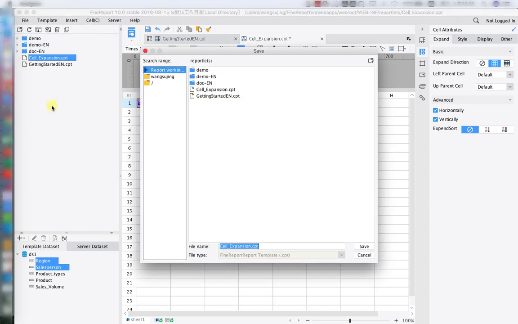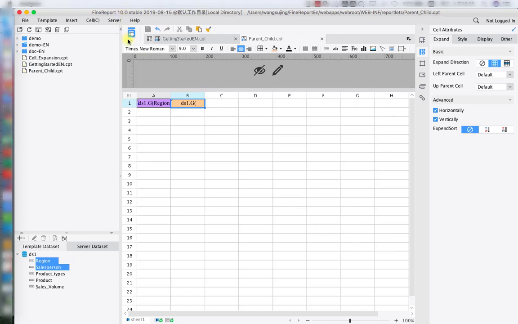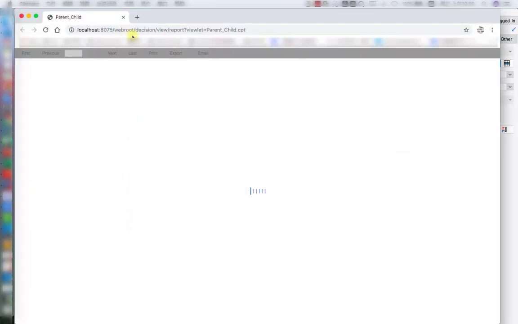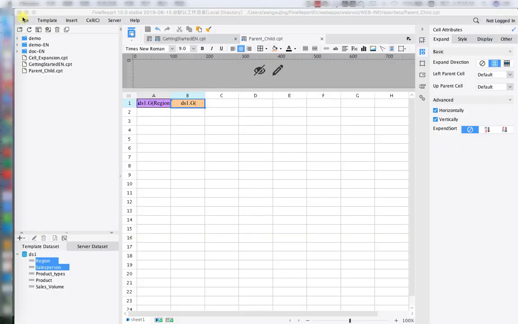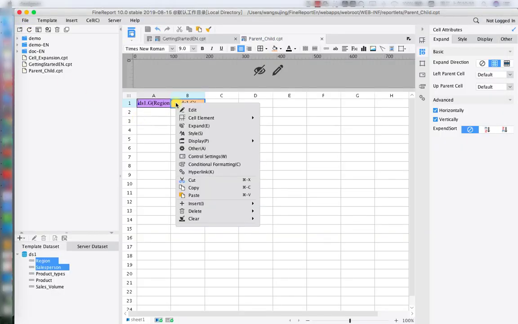Still, we're going to save it as a new template for preview. Let's name it parent and child. Okay, so now let's preview. As you can see, every salesperson within the area of East China is expanding according to East China. Also, every salesperson within the area of North China is grouped by North China. So this shows the relationship between parent and child cell. That was A1 and B1 both expanding in a vertical way.